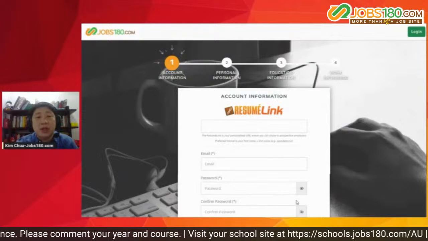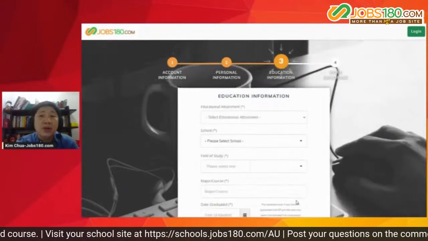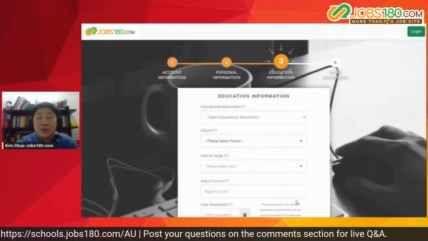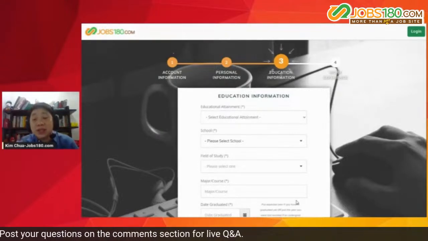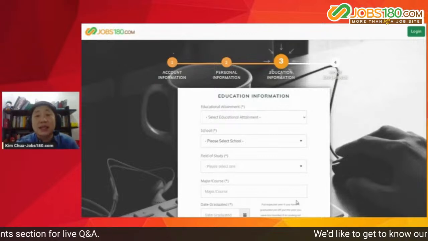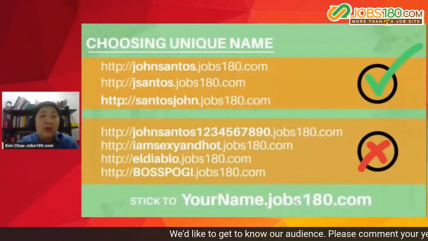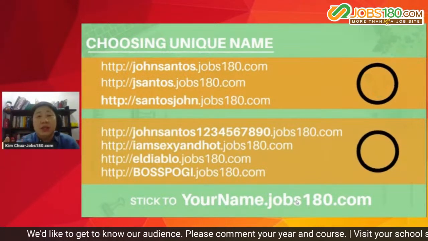These are the basic information. You have the account details, you have your personal information, you have your education background, and just in case you have your work experience, whether it's OJT or it's part-time job or whatever yung work experience na yan, then you proceed to that work experience page. Pero pag wala, hanggang dyan na lang tayo sa may education information. Okay? After doing so, you now start to create your resume link.